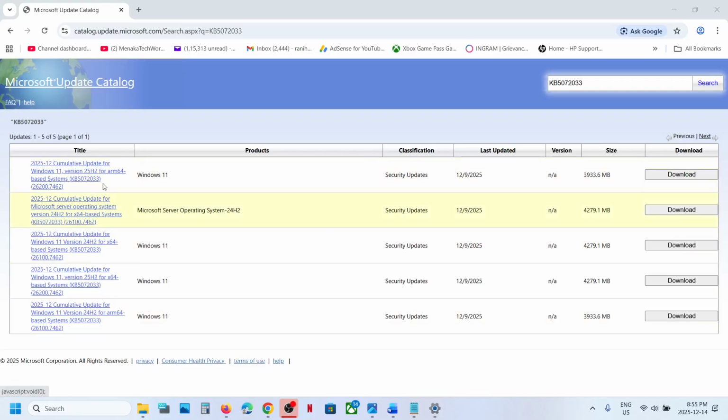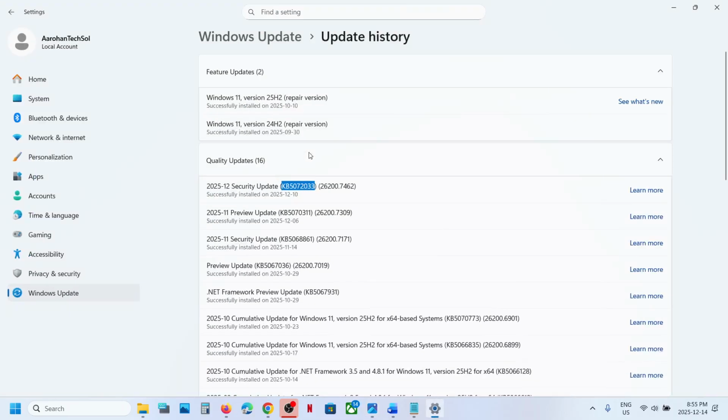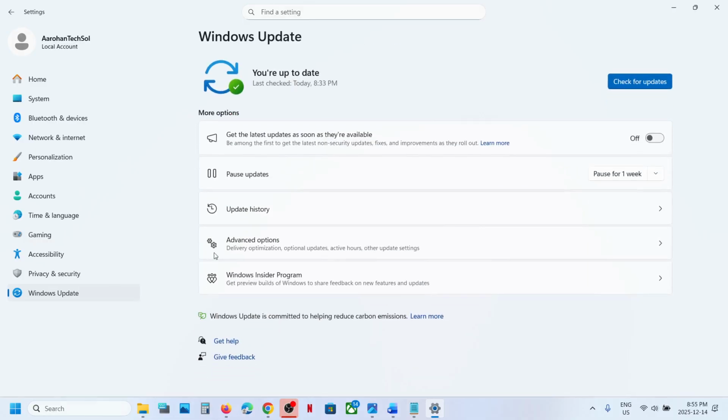So whenever you try to install a Windows 11 standalone update from the Microsoft Update Catalog website, and you receive this error: Windows Update Standalone Installer, the update is not applicable to your computer, even if the update is applicable.